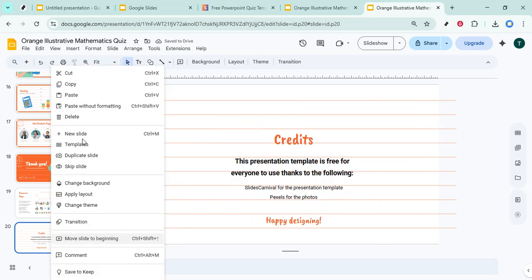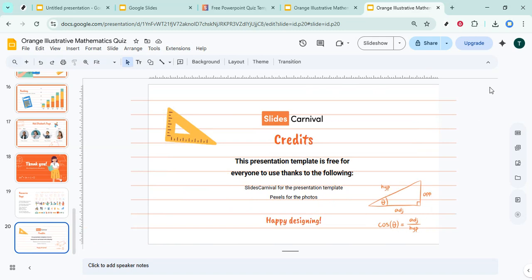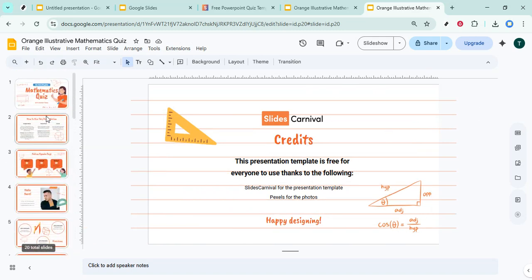When you're done, click Present and run through the quiz to test every link and slide flow, adjust timing, transitions, and text size so everything remains readable. That's it, your interactive Google Slides quiz is ready to share and use.